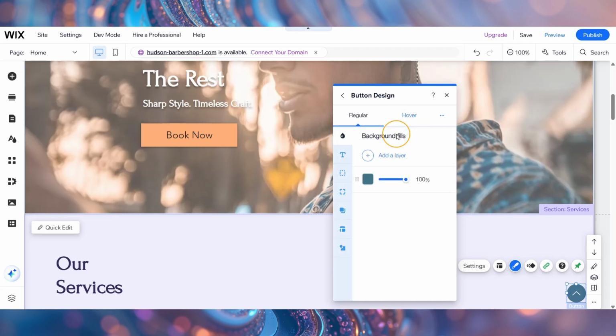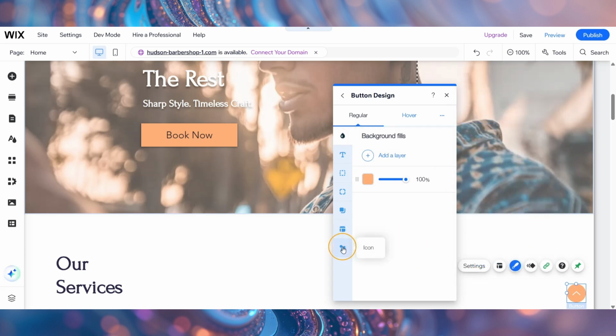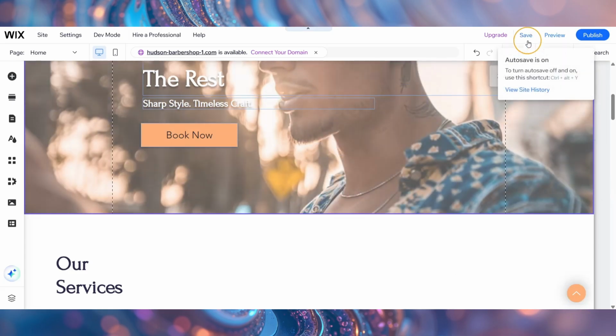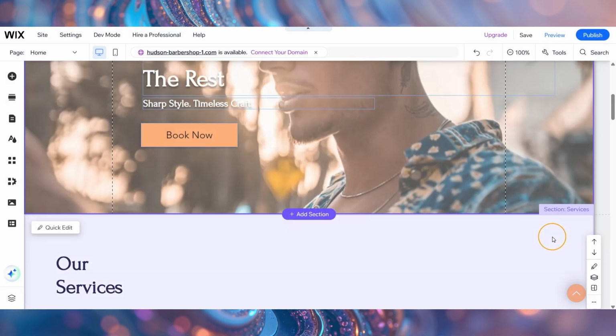In my case, I'm just going to simply edit the background color to something that'll match my theme. And if you want, you can also even apply a shadow to it, which is what I'm going to do. Once you're done, click on Save to save your progress. And it's as easy as that. And that's how easy it is to add a back to top button to your Wix site.